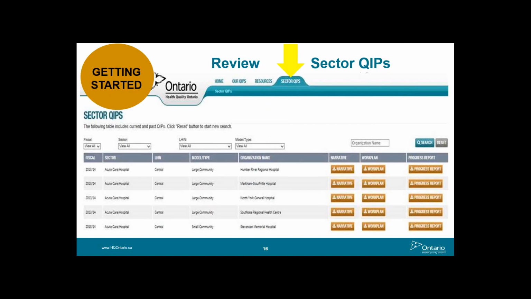Okay, so the other tab at the top is the sector QIPs, and this is what's really kind of interesting. Before you could go to everybody's individual websites and have a look at their QIPs, but this is actually a one-stop shop where you can go in and pick your sector. I'm not sure how clear that is for you, but pick your sector, pick your year, pick your LIN. You can really look up anybody's public QIP using this tool. So it's a good way to look for change ideas and look at what else is happening in your local area.